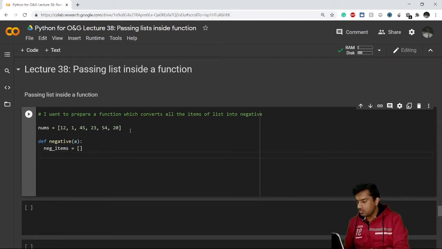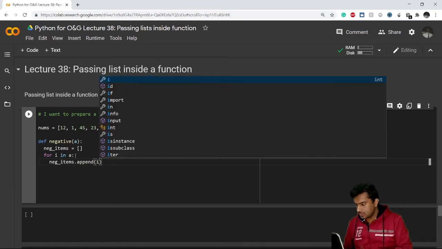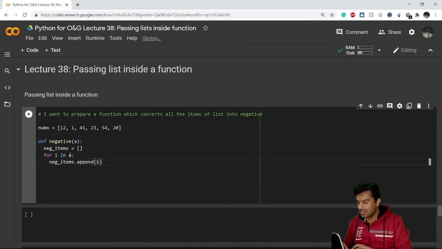Okay, so now I want to write for i in A, where A is my list name. Whatever list I enter, in this list A I will run a loop which will do neg_items.append. So the loop is running inside list A, and it will append the item. I will append minus i, sorry, it is not i, it will be appending minus i. I'll give you the clarification later on.